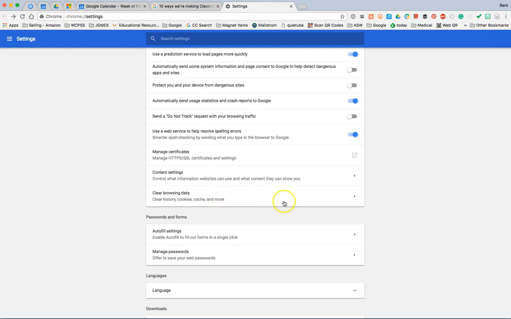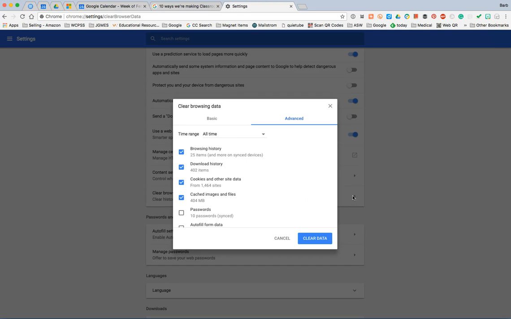So this is a good way to just clean up your browser and almost start fresh without reinstalling everything. You can see I've cleaned this up fairly recently because I only have 25 items in my browsing history, and normally I use more than that in about 2 hours. My download history is here.